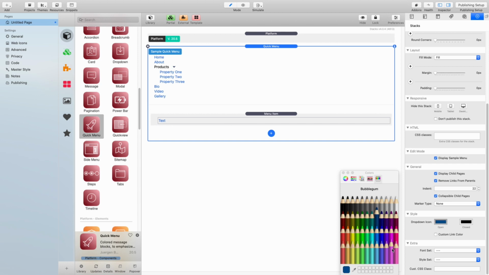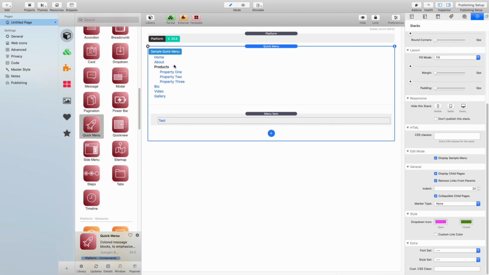Or we can even go for a beautiful purple if that strikes your fancy. Next up, we can also choose the closed option, and let me just set this to a green. But as you can see, it has not actually been reflected, because this menu is always open and these sample menus are pretty much static in edit mode. We will see how it behaves later on once we've designed our individual menu and when we go into preview mode.